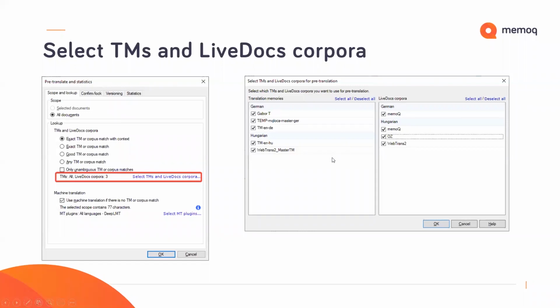If you happen to be a project manager and you're running a multilingual project, you will be really happy to see the separate languages and the translation memories and LiveDocs corpora that apply to those specific languages. So once you select or deselect them, click OK, you go back here. Instead of all, you will have a number. And instead of the number 3, you will have, as you can see, although we have 4 checkboxes here, it's actually 3 corpora because we have memoQ twice, once for German and once for Hungarian. So hence the number 3 here.